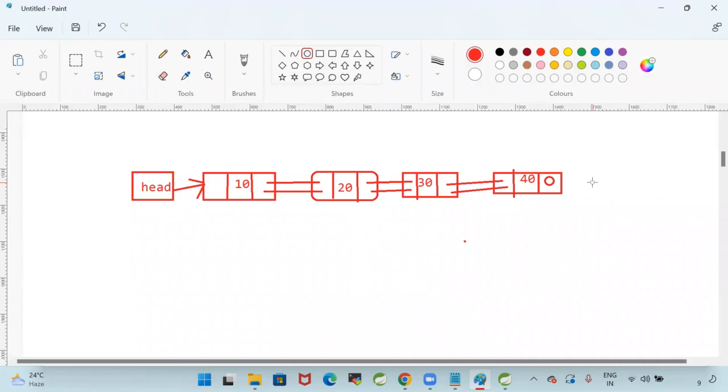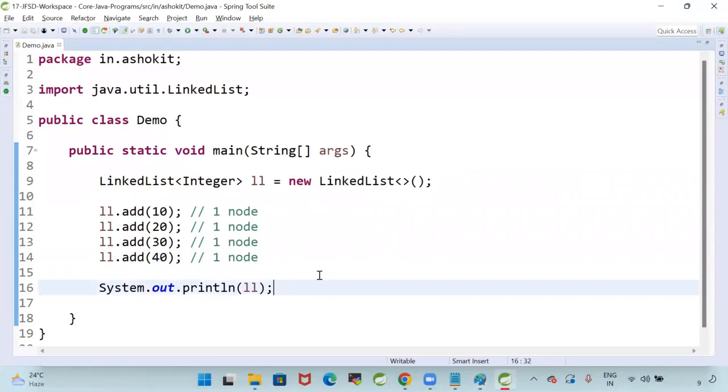So like this, the LinkedList class will internally maintain the doubly linked list concept. Why is it called a doubly linked list? It is having the reference for the previous element and the reference for the next element. Okay, I'm printing the linked list.